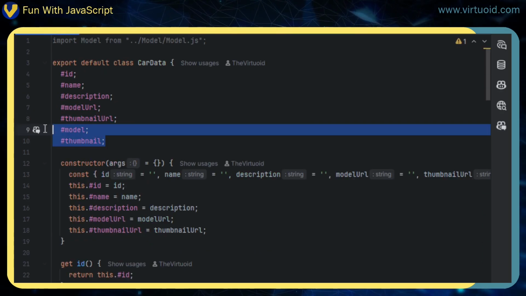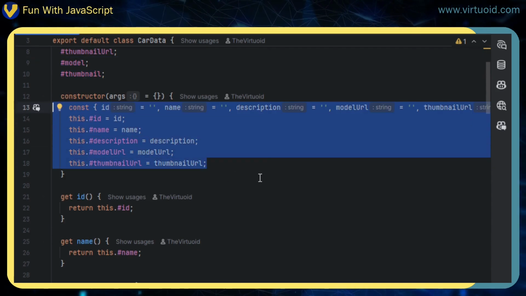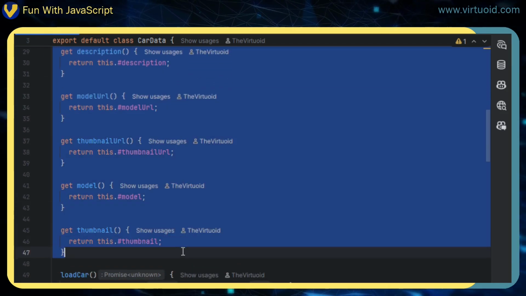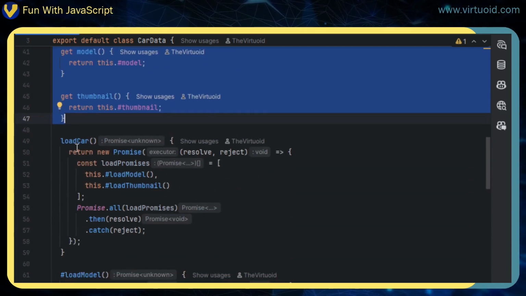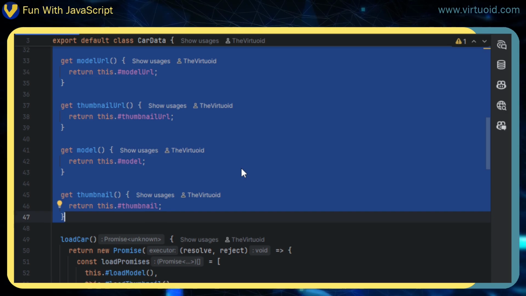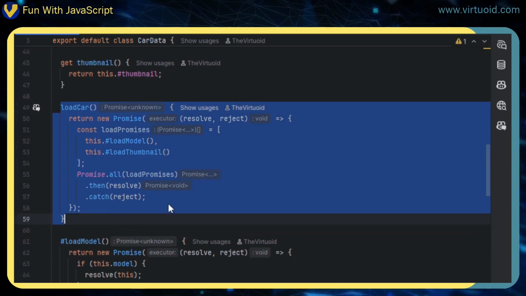It has two additional fields, model and thumbnail. This is where the binary file for the model and the JPEG for the thumbnail are going to occur. And this is very simple. I just construct or populate the private variables. I do getters on all the different private variables to make sure I get everything returned correctly. And I don't have any setters, as you see here, because I want everything to be read only. So there's no setters whatsoever. The big thing here is the load car. It is a promise.